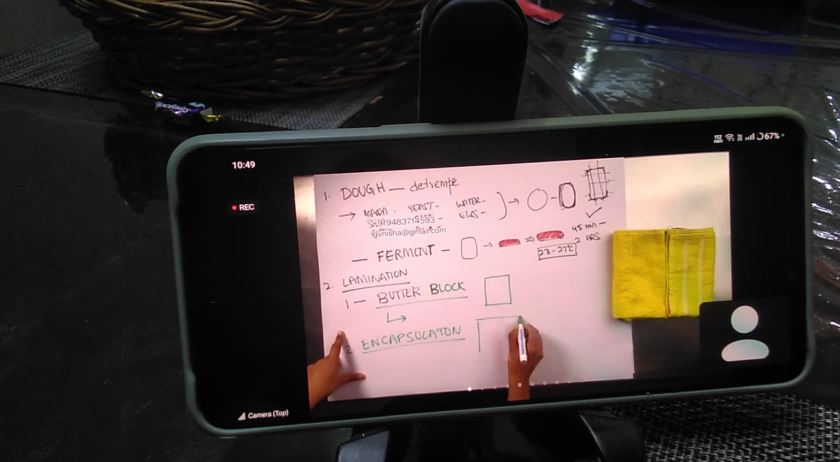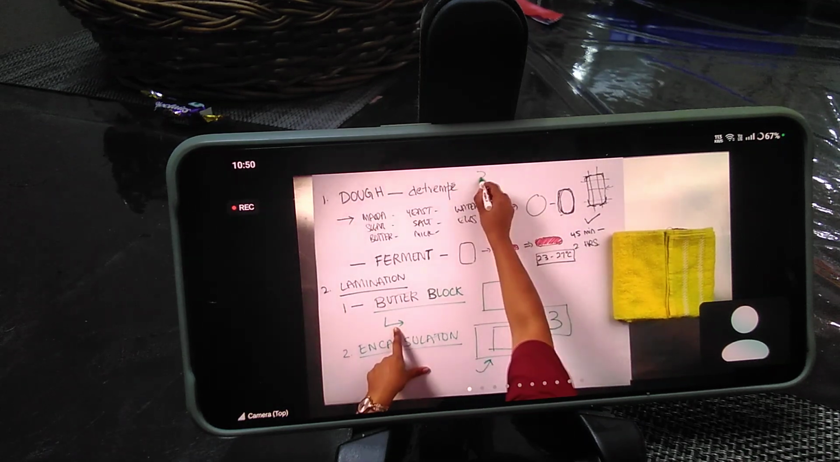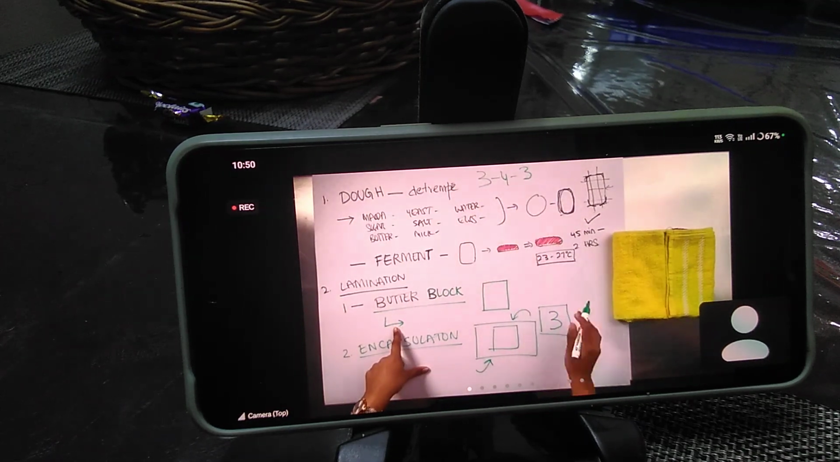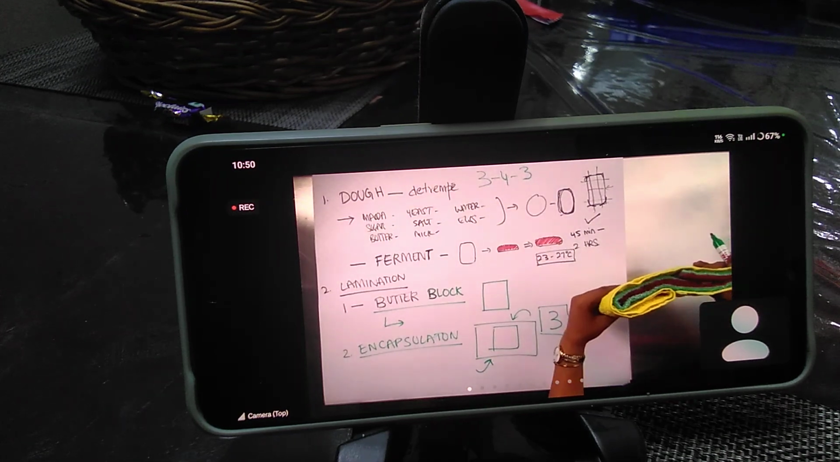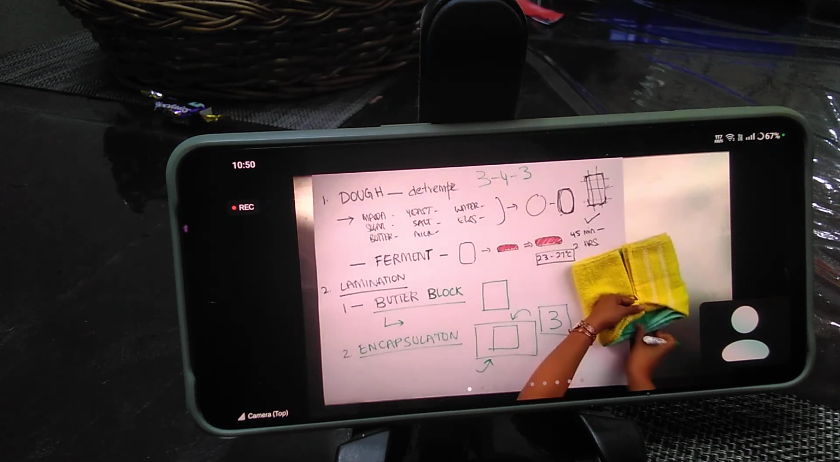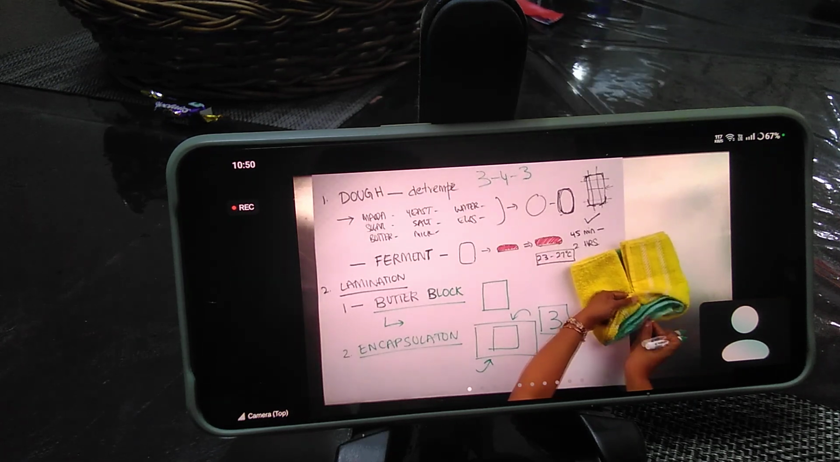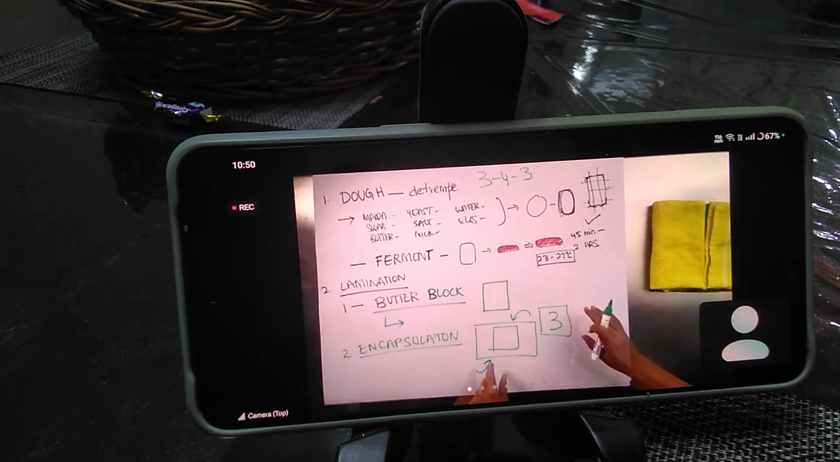In the first step, you take the dough and you put the butter block inside, and you are going to cover it. This is your third fold in our 3-4-3. If you remember, this is going to create our first 3 layers. See here, 3 layers: the first layer of dough, the second layer of butter, and then the third layer of dough.